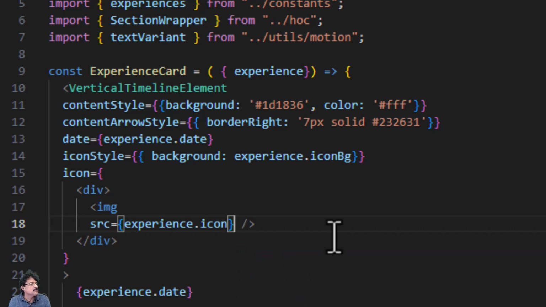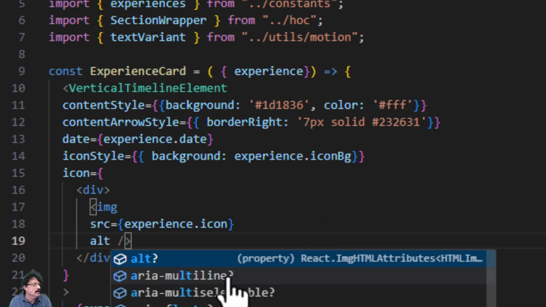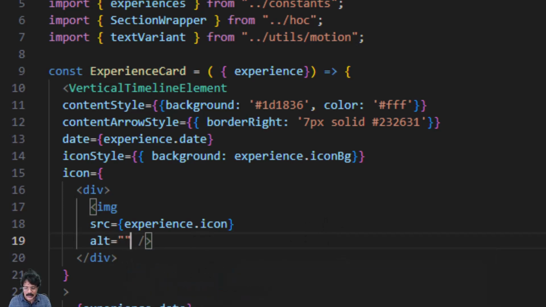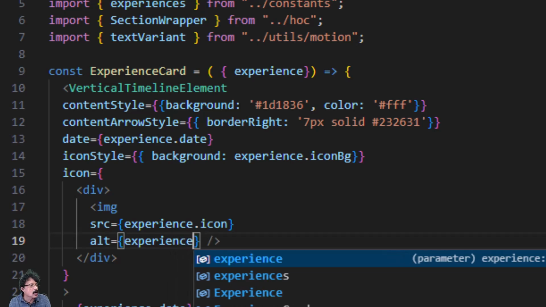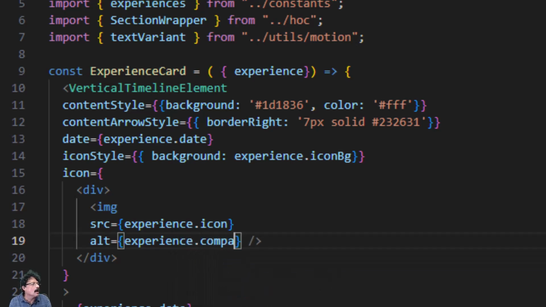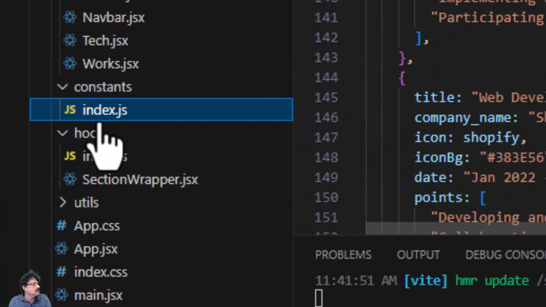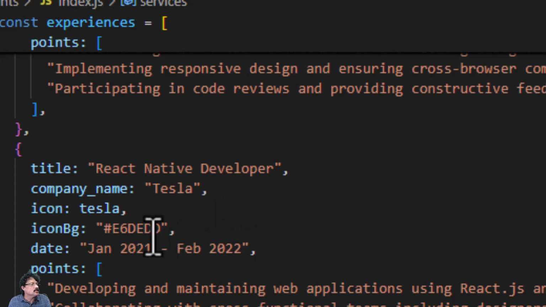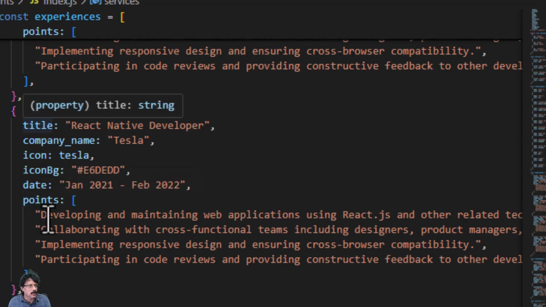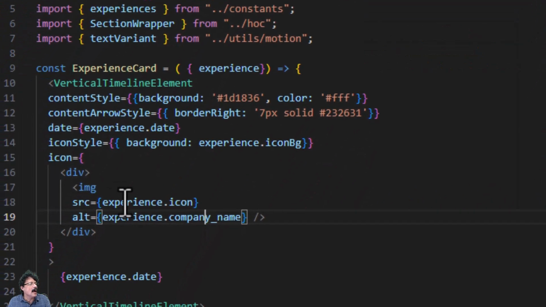I will move out of this bracket, and the second thing I will add is alt. The alt name, the alternative name will be equal to, I will remove the inverted comma, and I will add the flower bracket, and inside this is going to come from experience.company_name. And these things, company name and all those things, from where it is coming, if you come to your constants, and in your constant if you come to index.js, here you can see title, company name, icon, icon bg, date and points. So we have these 6 components, and these are the components that we are adding in our card now.